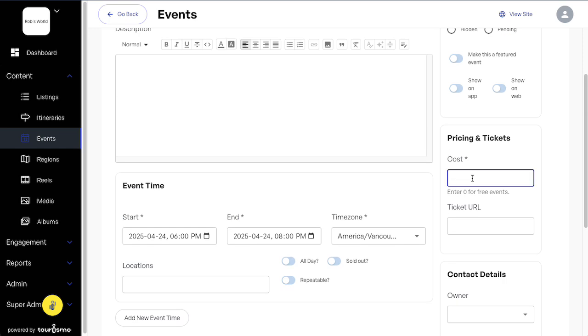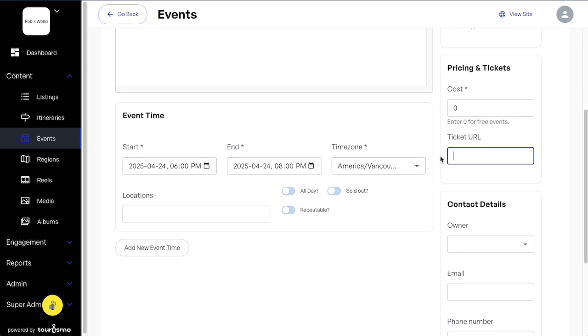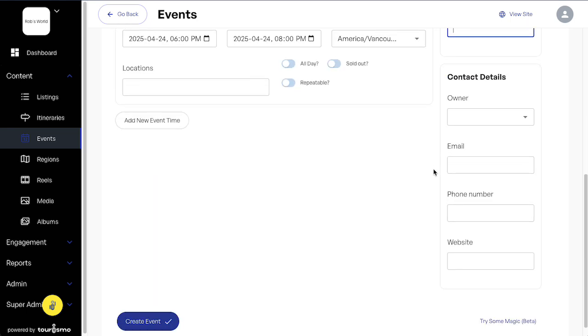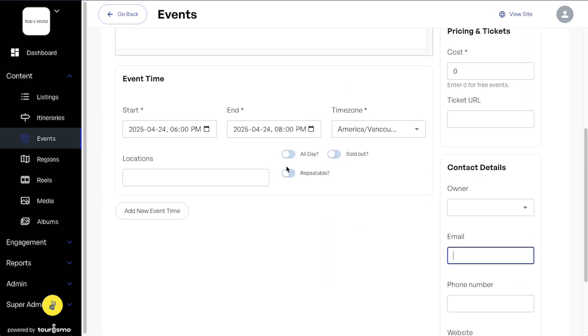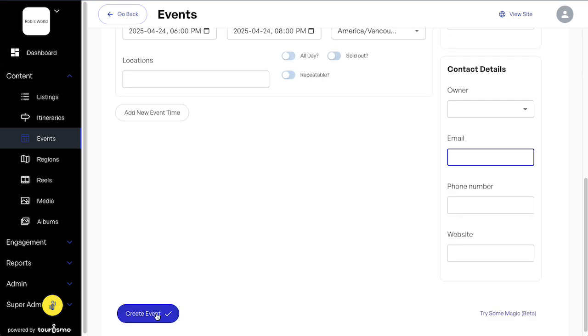Next, you'll need to put in a cost for your event. It's a required field. If the event doesn't cost anything, just put in 0. If your event has tickets that can be purchased, this is where you'll want to put in the ticket URL that will go to wherever end users can purchase it. And then if the end user needs to contact by email, phone number, or website regarding this event, you can put that information in there, or you can just leave it blank if this is more of just advertising the event or if the ticket URL is sufficient in that case. So I'm just going to hit save to create the event.